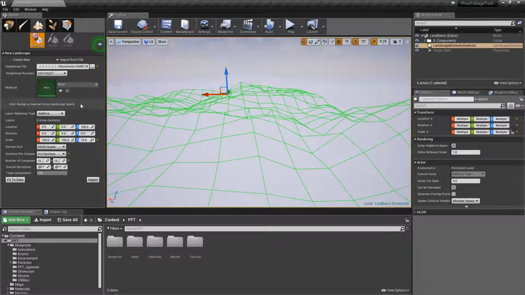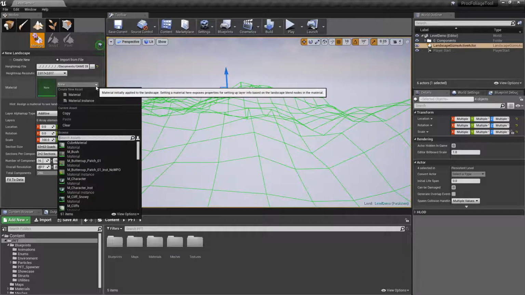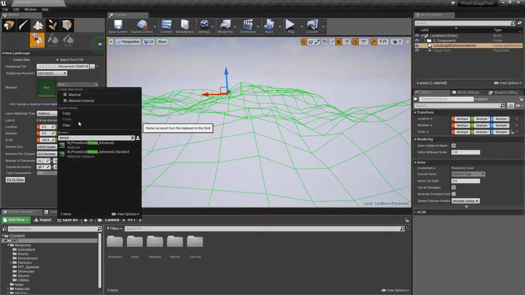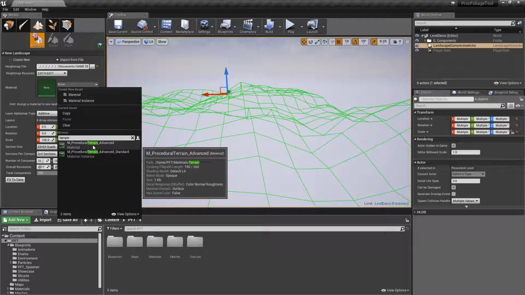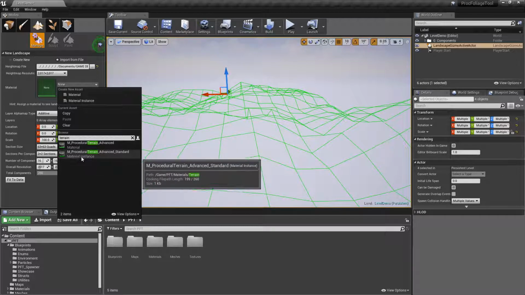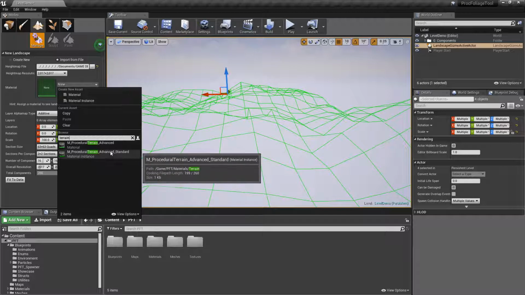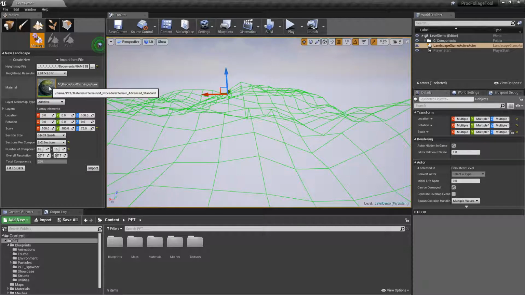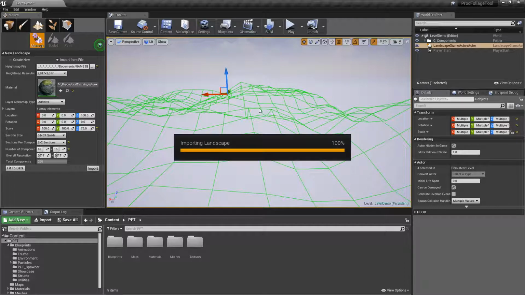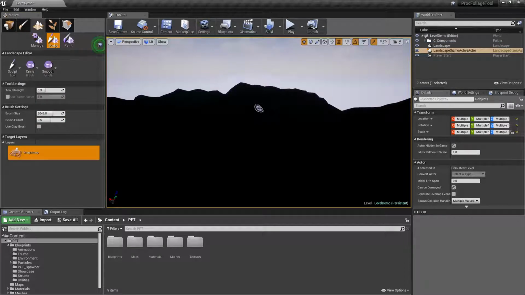And for the material, we're going to select type terrain, and you'll see that two things pop up: the actual material called procedural terrain advanced, and the material instance procedural terrain advanced underscore standard. So go ahead and select the material instance, because that's the one that's going to allow us to change all of the parameters on the fly, right? Go ahead, and once you have that selected, select import, and we're going to give Unreal a couple of, hopefully not too long. I was going to say minutes, but hopefully not too long.